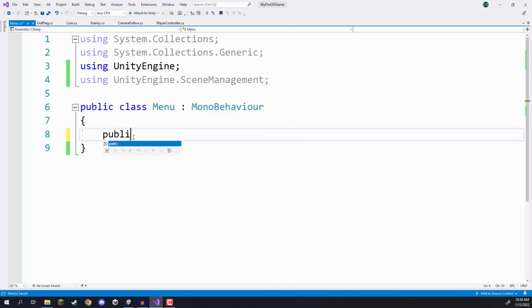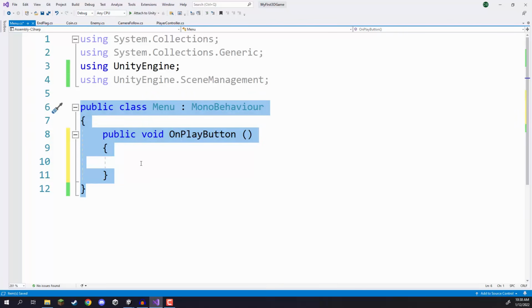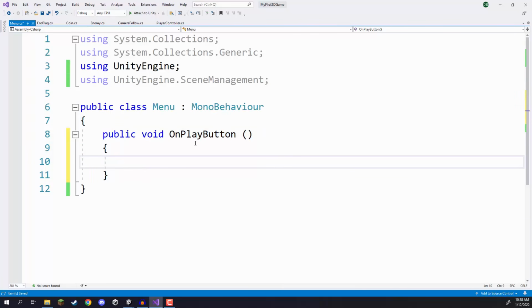So I'm going to create a public void, and I'm going to call this one OnPlayButton. Now, it is important to note that this function has to be public because we are going to be accessing it from outside of this class. And when we press the play button, what we want to do is load into the first level. So I'm going to go SceneManager.LoadScene, and there's two ways you can do this. You can, of course, enter in the name of your level 1, okay? But later on, you might go ahead and change the name of the level.